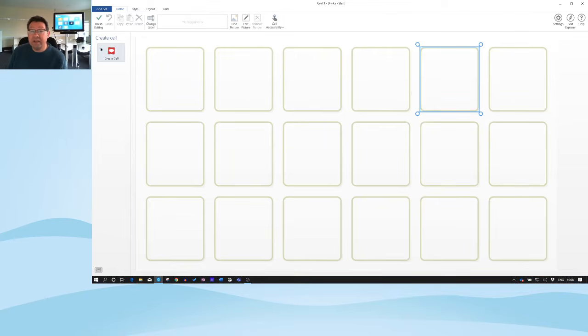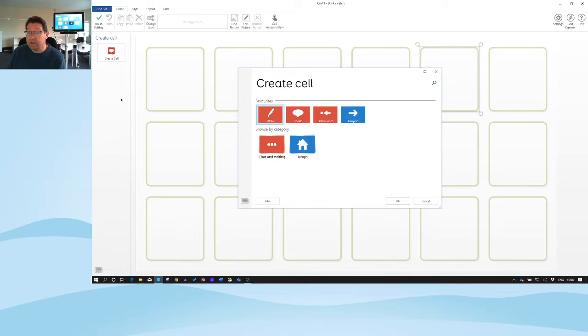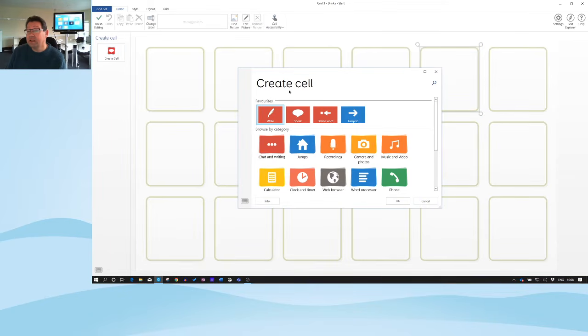And then on the left hand side, you can see there's a button here that says Create Cell. And that's what we're going to do. Click on Create Cell. There's all kinds of cells you can make within Grid. You're going to see quite a few different ones over these 3 webinars. But the one that you use most commonly is the top one under Favorites, and it's a write cell, and that cell will write and speak the words or sentence that we're going to assign to it. So we select write and then click OK.